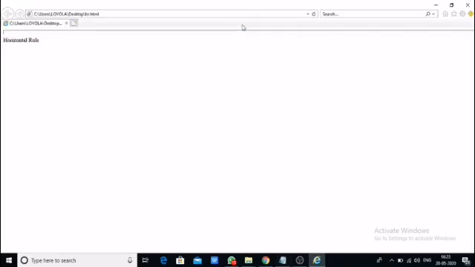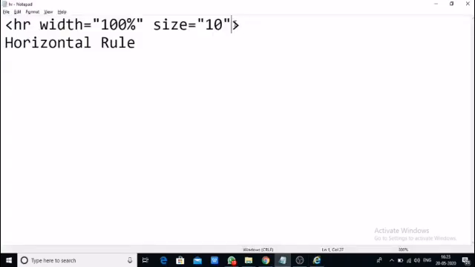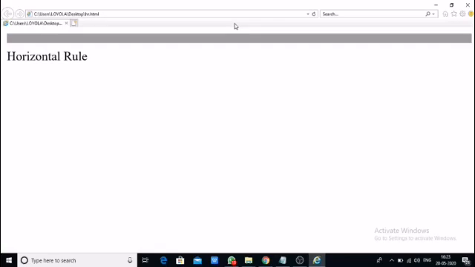Now shade is appearing here. Now just write noshade. Save and see. Now the shade is not there. It is in flat color, gray color, dark gray color. That is the horizontal rule. I think it is clear for you all.